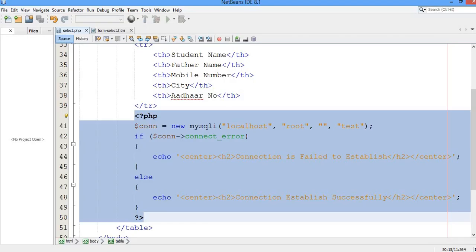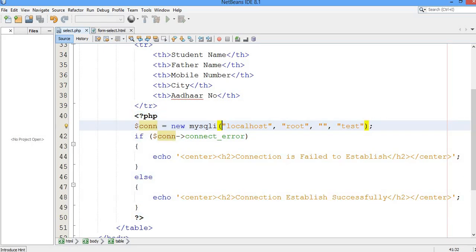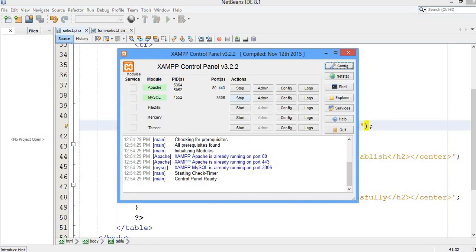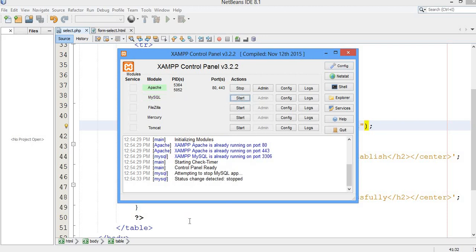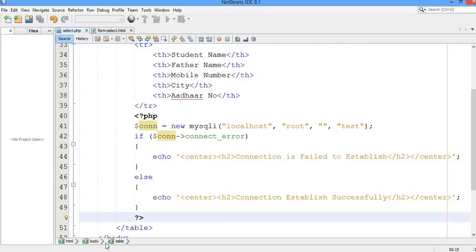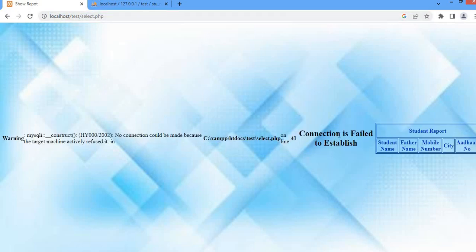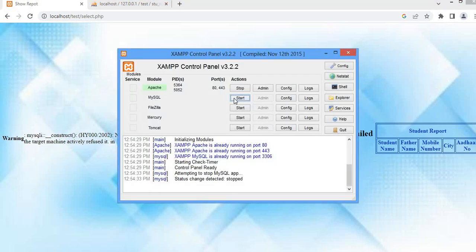So we have already created the connection with the localhost server. Now let me show you what will happen in case I stop this MySQL service. Let me show you what exactly is going to be printed. So now you can see it is taking time and the connection has failed to establish. Why has the connection failed to establish? Because I have stopped the MySQL service.